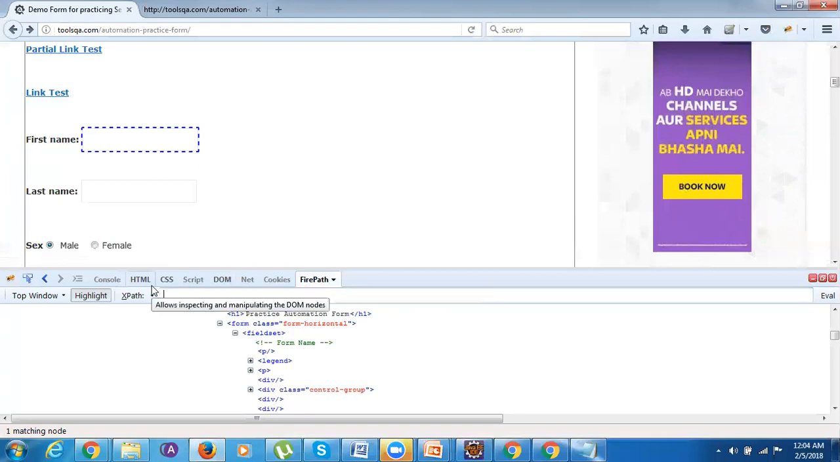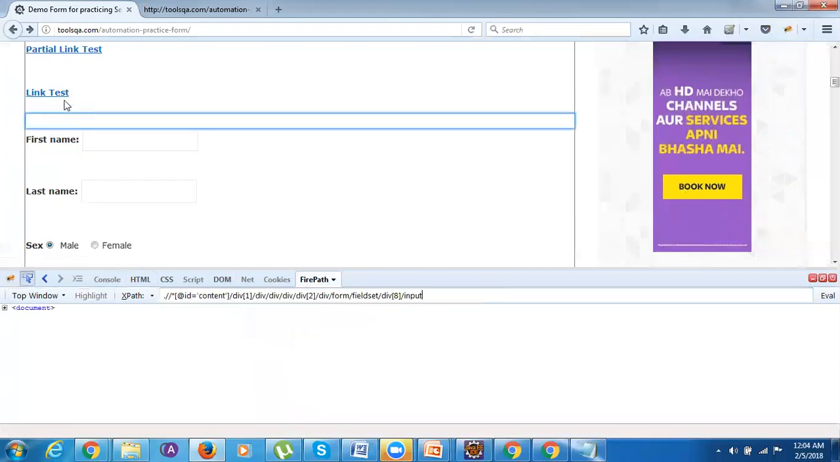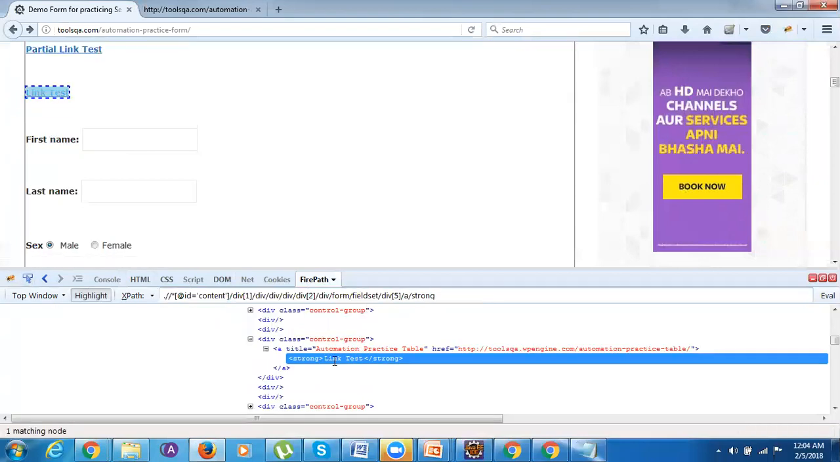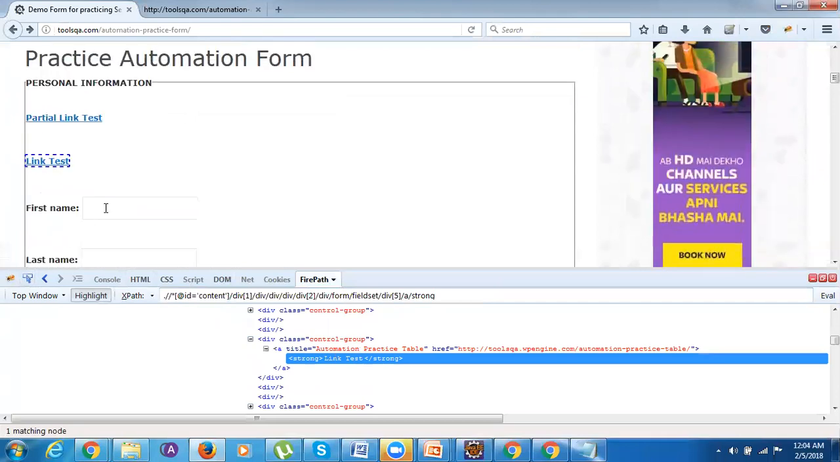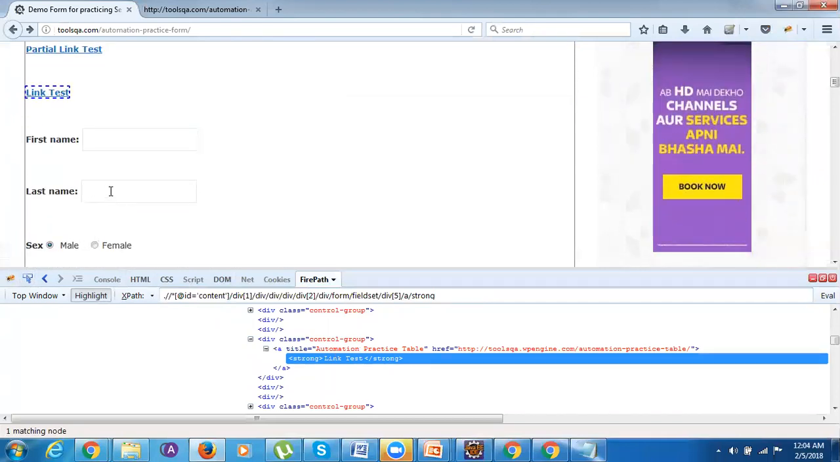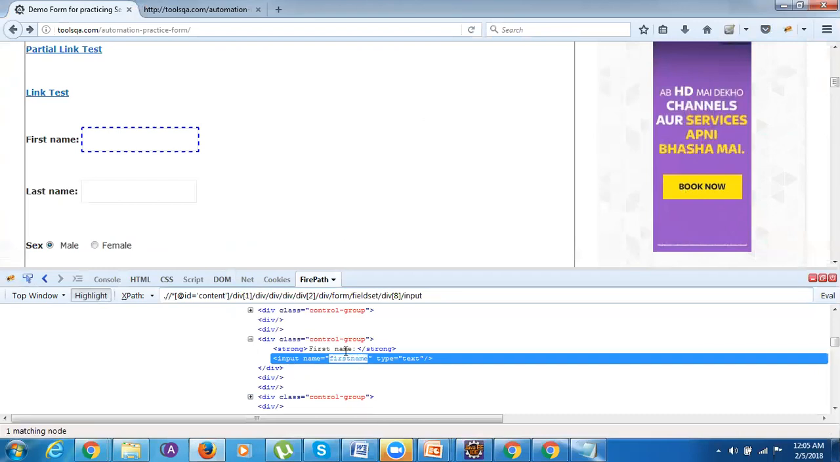So let me write one thing. Let me identify the link text. Suppose I want to get the relative XPath of this last name input box, but I don't have any ID, any class name for the last name input box, but I have everything for first name. So how to get that? It has first name. So how to write the relative XPath? This is more important.